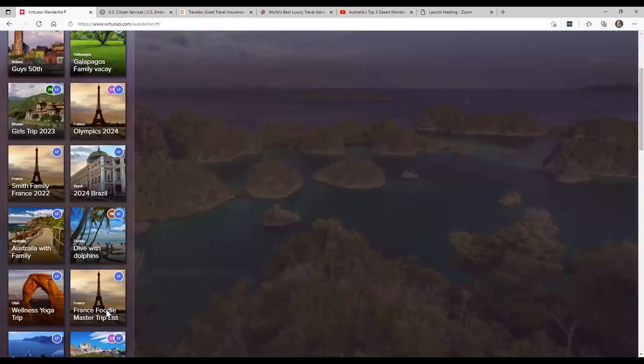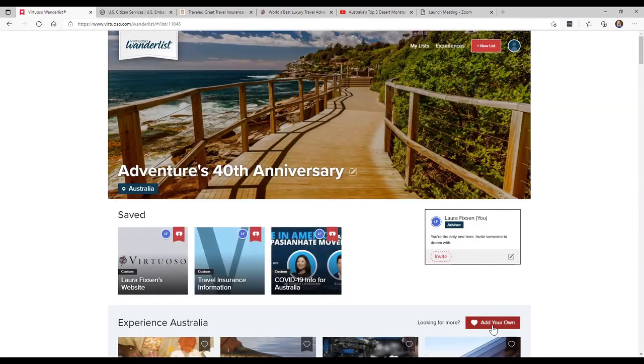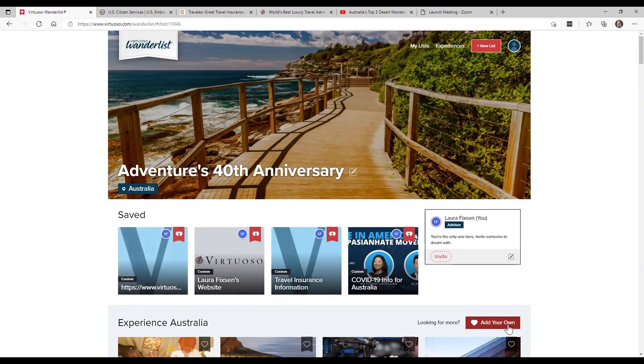Go down here. Let's go back into the adventurers list that I was building. Click the add your own button, paste my link and hit save. And now Wanderlist is creating that link. Now, this means nothing to anyone that's on this list. They have no idea what this means.